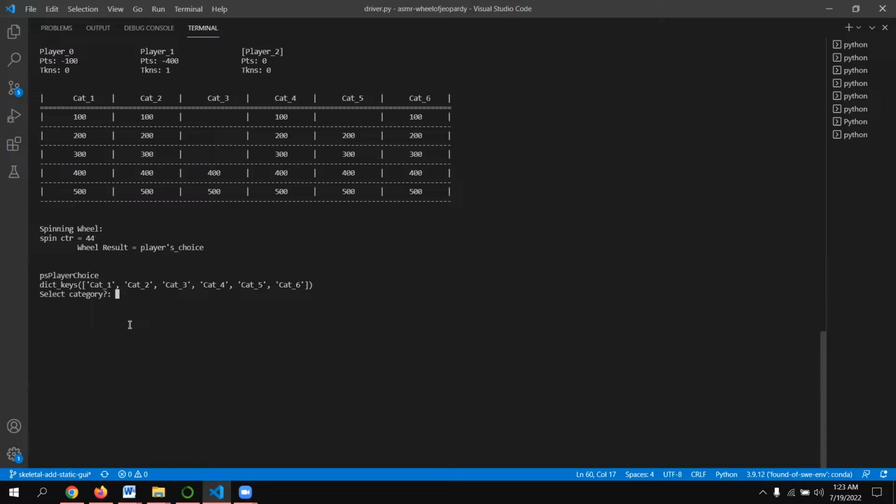Okay, player 2. The slice is player's choice, so we're prompted for a category. Just to show that we consider malicious input, we're prompted to enter a category. Let's do 3. Let's get this correct. And business as usual. Okay, so player 2 spun bankrupt, so the points should go to 0 and they should lose the turn.